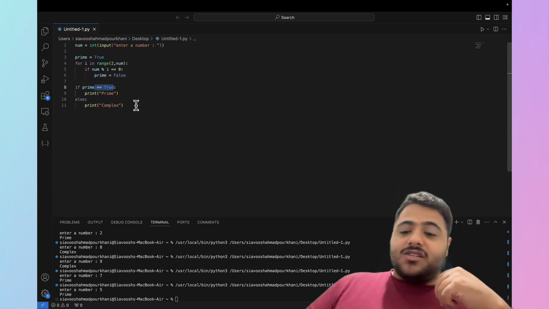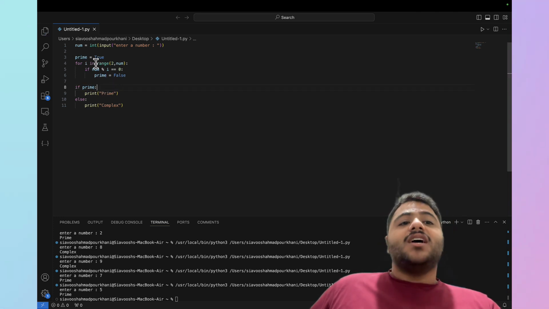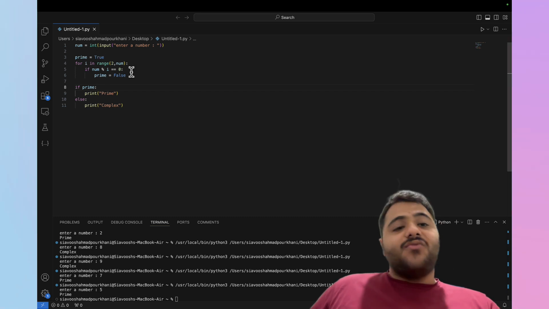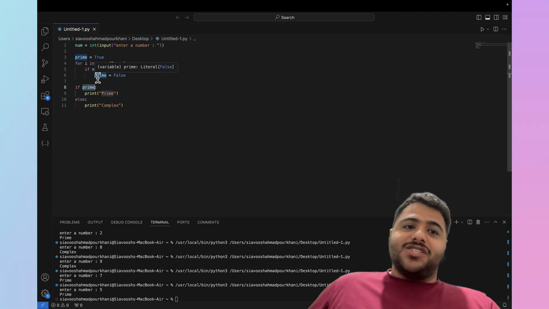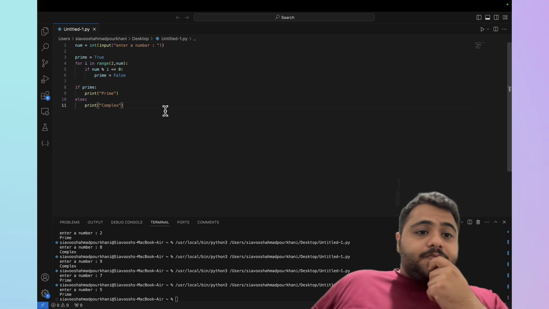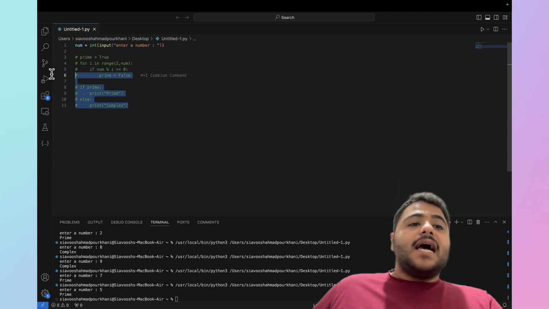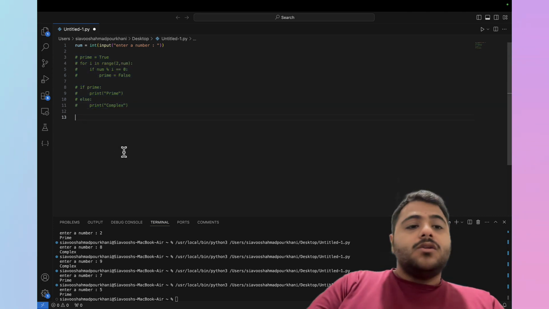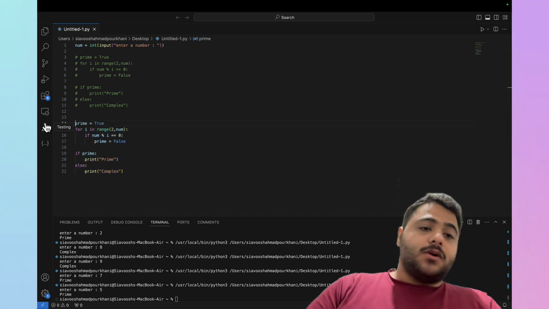And I can just remove this part because prime is now a boolean, which could be true or false. So it can be used directly as the condition: if prime, which means if true or if false, because prime represents whether this condition is true or not, since it's boolean itself. So I'm going to comment this part and make a copy of this to show the perfect number or not.